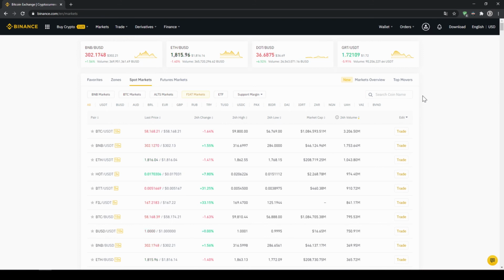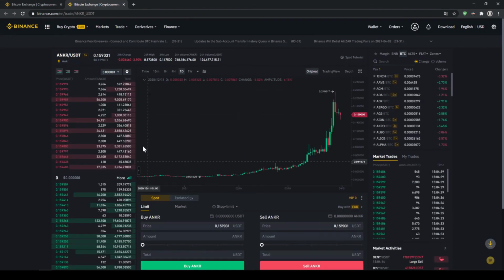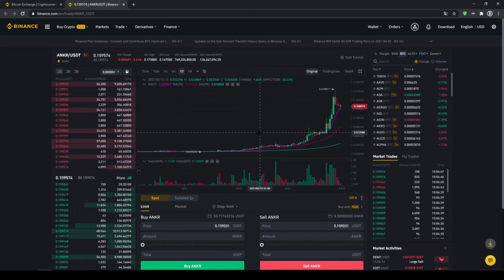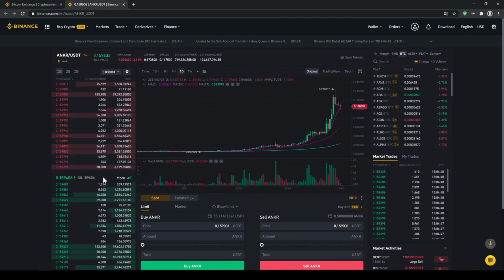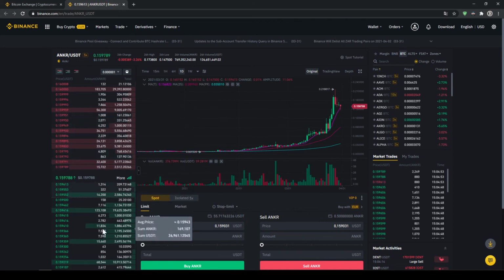So in this case, we want to buy Ankr. So we're just going to type in ANKR and USDT right after it. And then it's already found right here. And we have to click on this trading pair. And then we will get to this trading page where we can see the price chart in the middle. And on the left side, we can see the order book. So all the selling orders at the top and all the buying orders at the bottom.